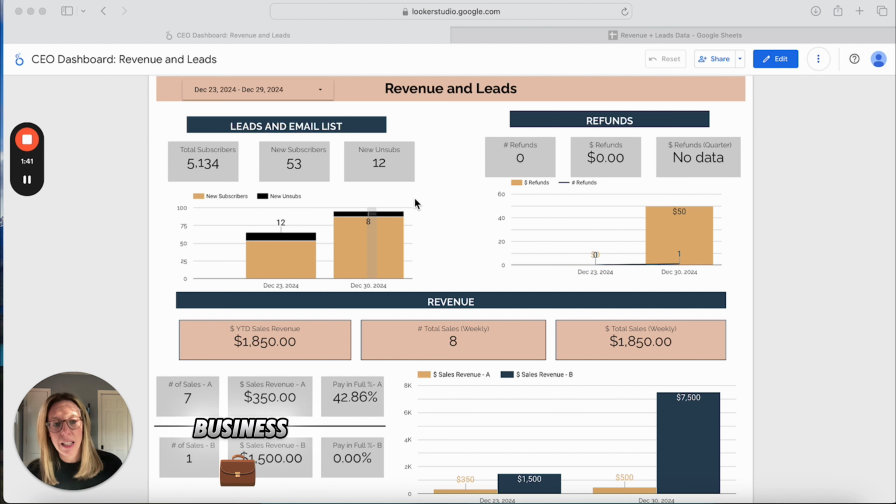Now, every business may have slightly different metrics that you want to look at, but this is one of the reasons why I love Looker Studio. So this dashboard is built in Looker Studio, and Looker is a free software. You can sign up using your Google account. I will drop the link below. And it will allow you to connect to different softwares and third-party systems in order for you to be able to visually see how your business is performing.